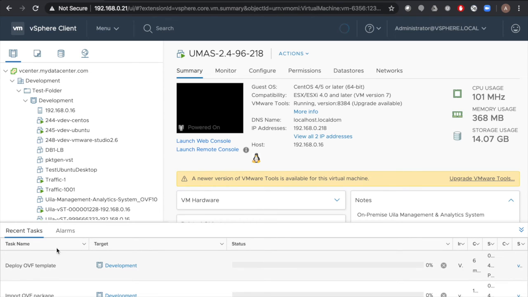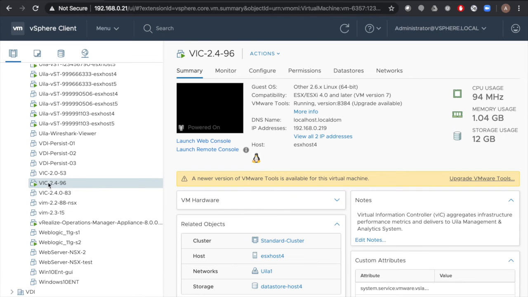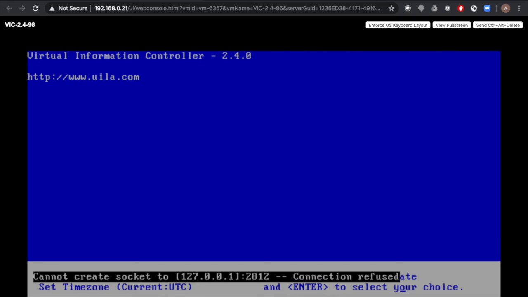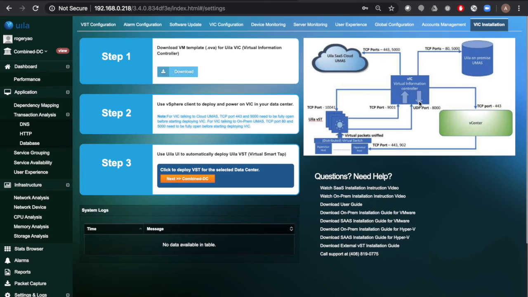Wait for the import and the deployment of the Virtual Information Controller. This should take close to about 15 to 20 minutes. Power on the VIC and wait for the blue screen to appear as follows. Once the blue screen appears, go back to the settings page within the UMass console. Here, you'll notice that there's an orange button that pops up, which indicates that the Virtual Information Controller is now communicating with the Uila UMass.